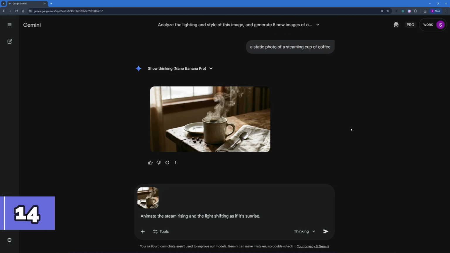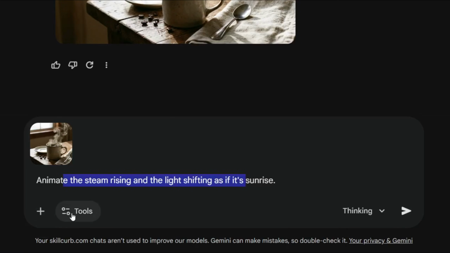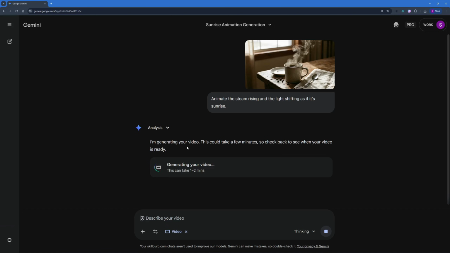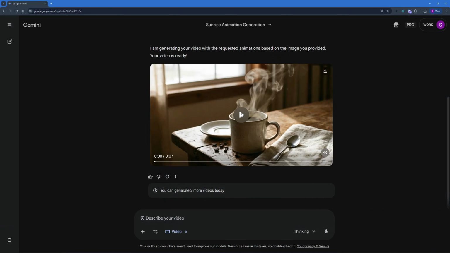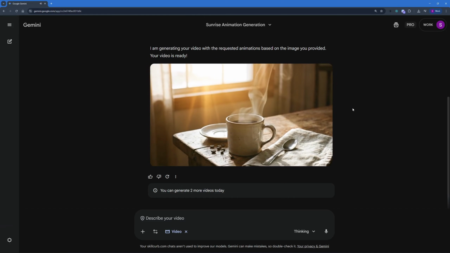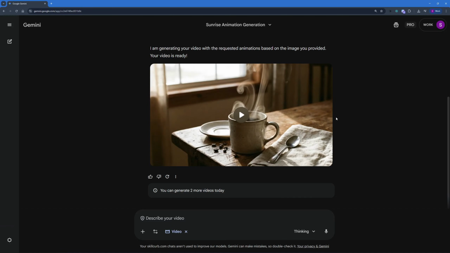Another powerful use case can be where you're given an image, which I just generated using Gemini as well, and then you ask it to animate the steam rising and the light shifting as if it's sunrise. And you need to enable a tool which is the Create Video VO 3.1. And there you go, you can see it's generating your video. It's going to take a couple of minutes and your animation is ready. And the animation will look something like this. That is another powerful use case where you can turn any static image into an animation with sound effects.